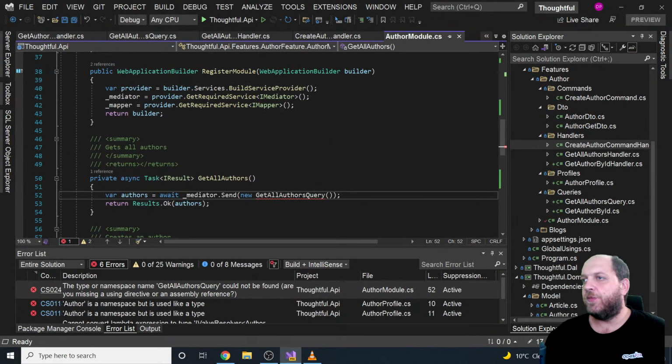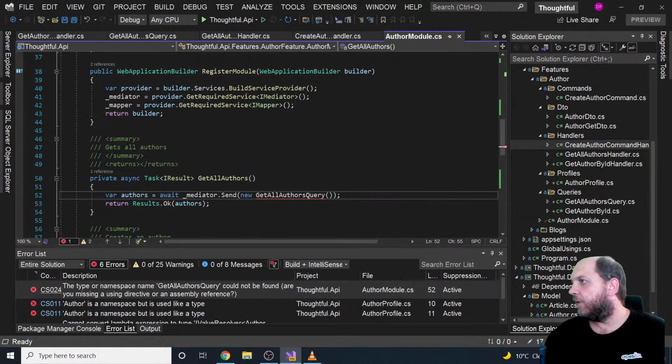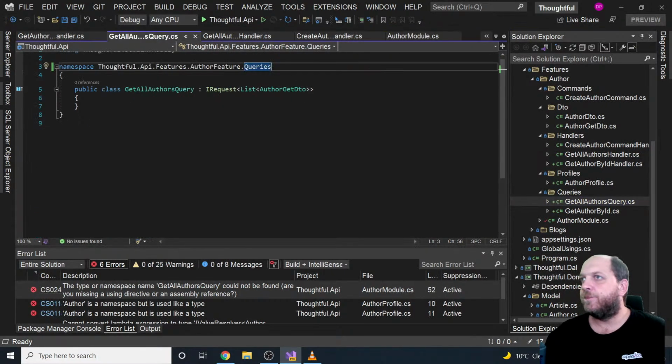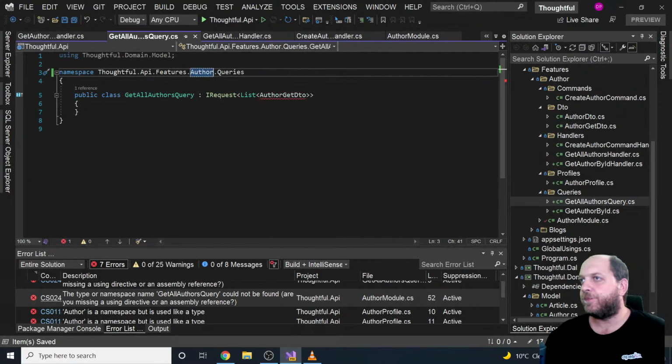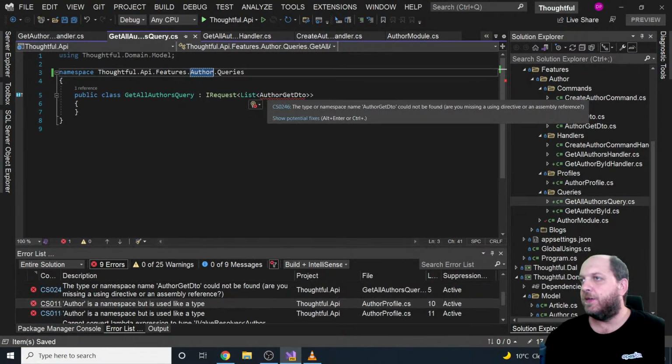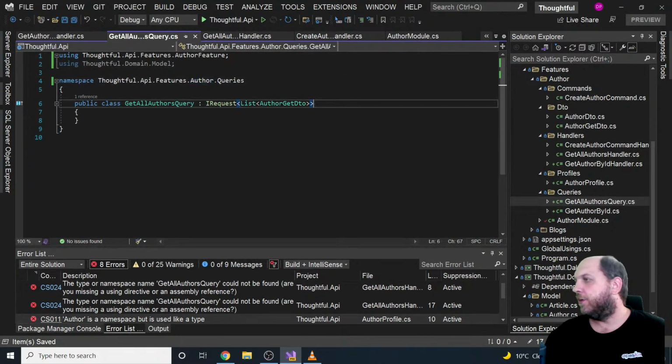Here, get all authors query. Where is this get all authors query? Where do we have it? It's in author feature queries, but let's name it here. We can then rename it just to author, and then the author get DTO, API features author feature. Okay, so that one should be fixed.